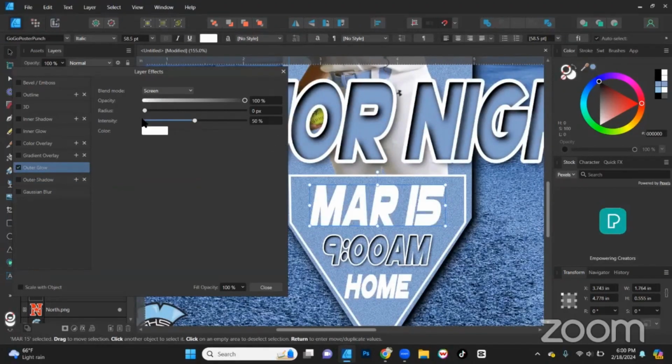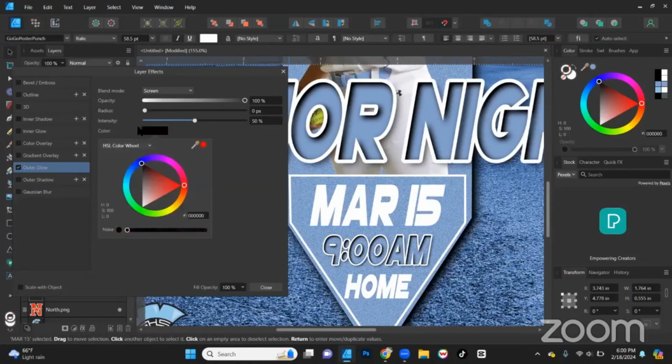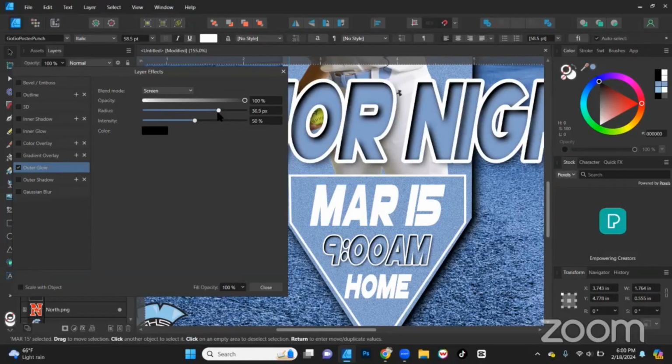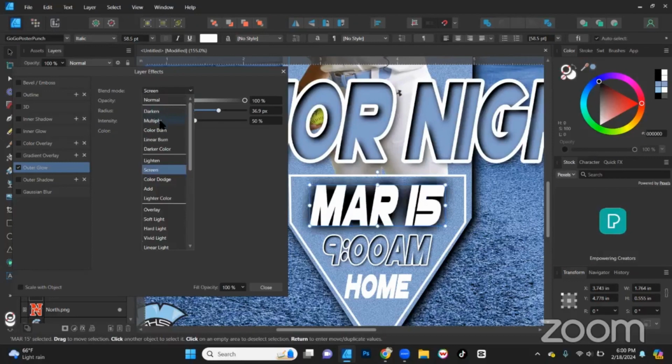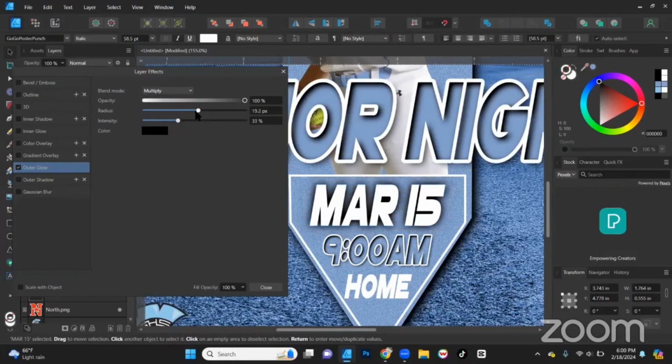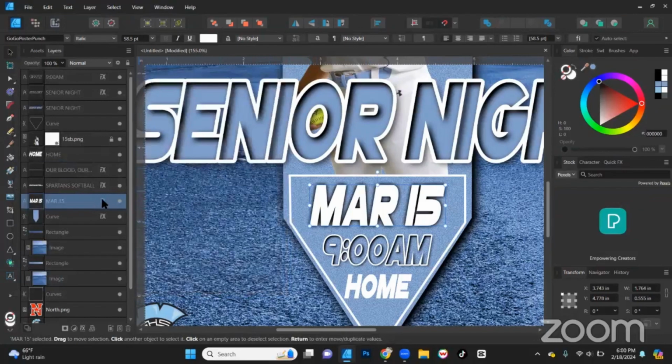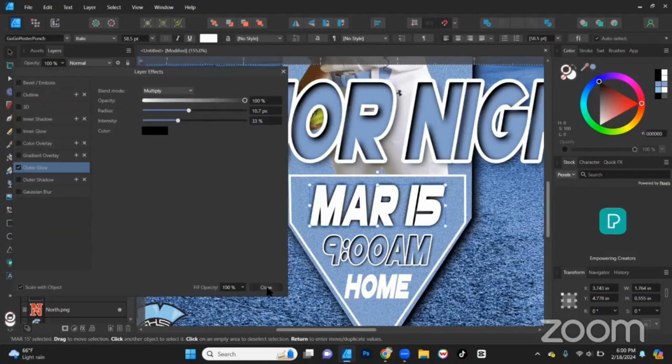Actually, let's see what a glow looks like on this one. Let's do a black glow instead of a shadow. But I think I would prefer, oh, let's go to multiply. Bring down the intensity, bring down the radius. I just want it to be real subtle. Oh, let me go back to that. Click on scale with object.